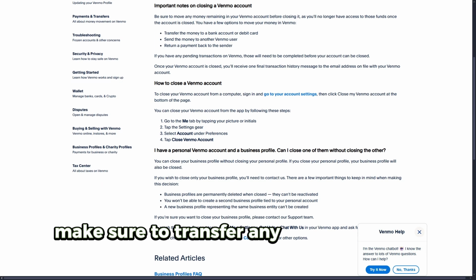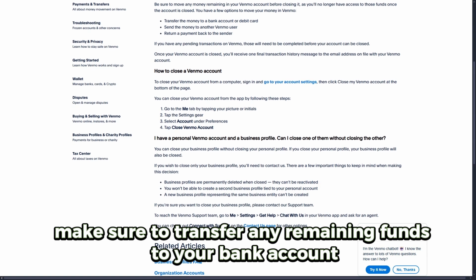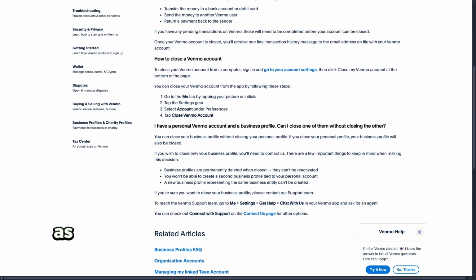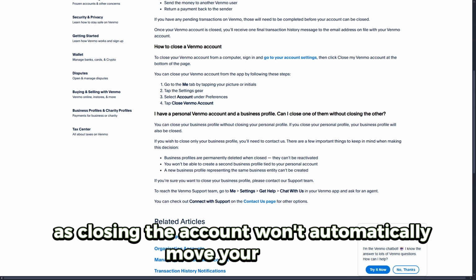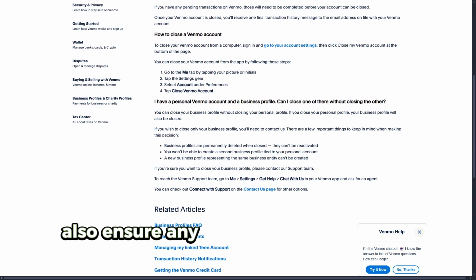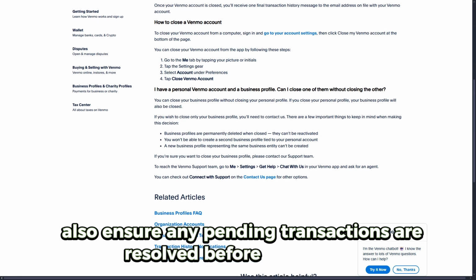Make sure to transfer any remaining funds to your bank account or return them to the sender, as closing the account will automatically move your money. Also, ensure any pending transactions are resolved before proceeding.